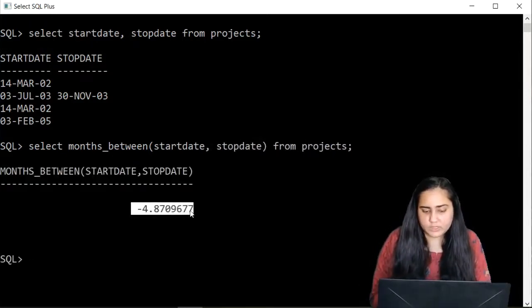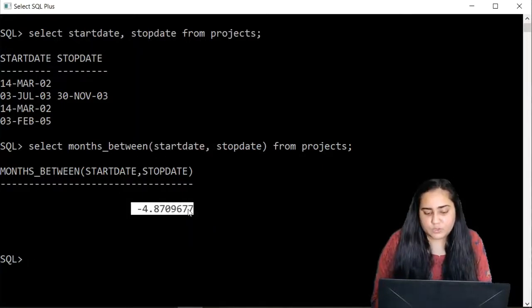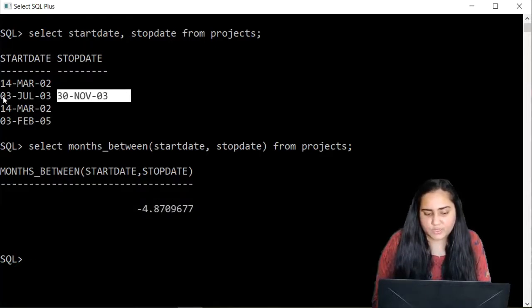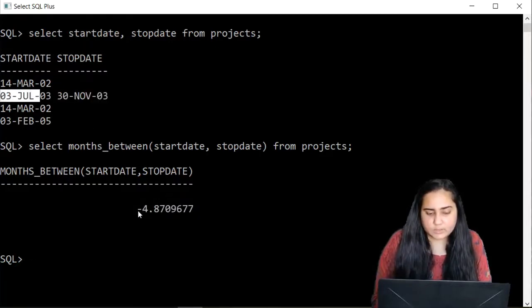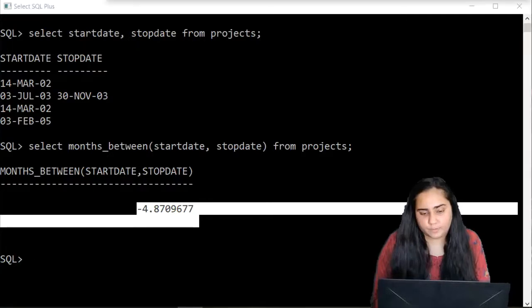You can see it gives me a negative value because I'm trying to subtract a larger number from a smaller number, which results in a negative value. So it's a larger date being subtracted from a smaller date, and that's why I end up getting a negative value. So this is how the months between function works in SQL.